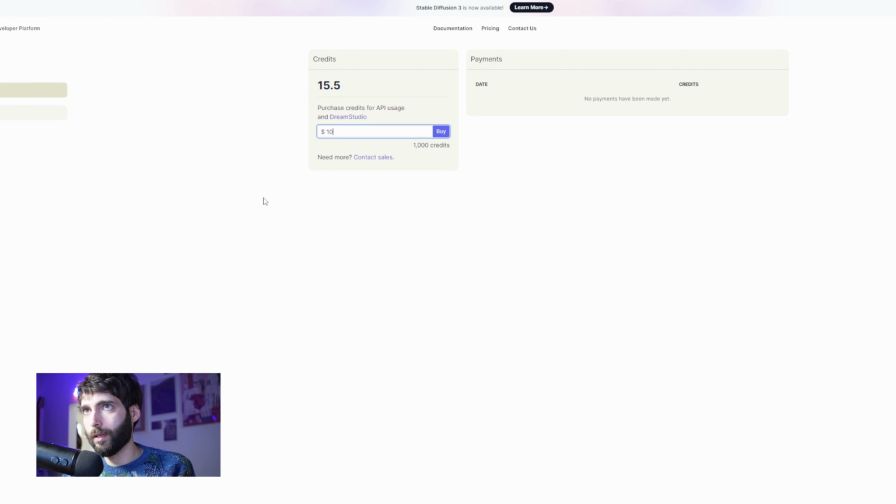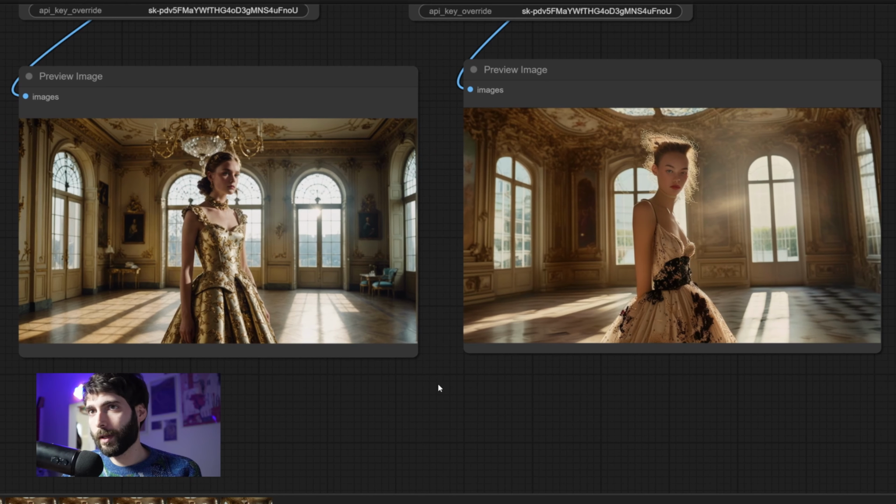If we go into the billing page, we can see that we now have 15.5 credits remaining. So for these two generations, we used 9.5 credits. Now let's look at these images.